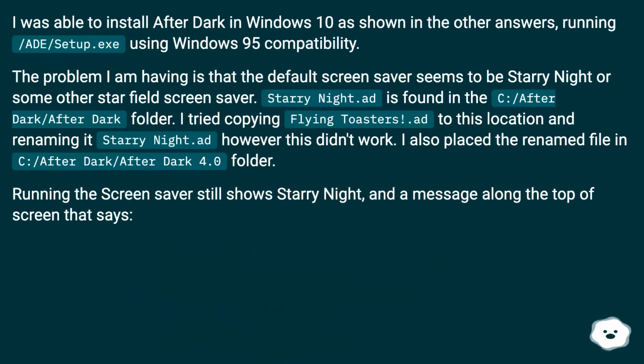I was able to install After Dark in Windows 10 as shown in the other answers, running AID setup.exe using Windows 95 compatibility. The problem I am having is that the default screensaver seems to be Starry Night, or some other star field screensaver. Starry Night.add is found in the C:\After Dark folder. I tried copying Flying Toasters.add to this location and renaming it Starry Night.add, however this didn't work. I also placed the renamed file in the C:\After Dark 4.0 folder.